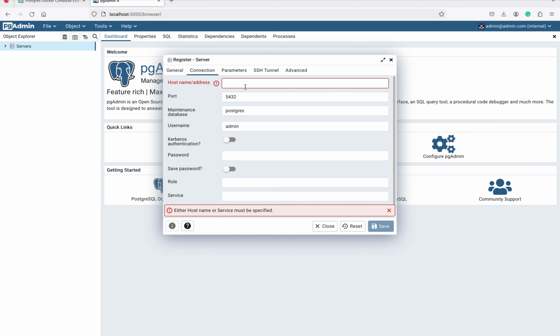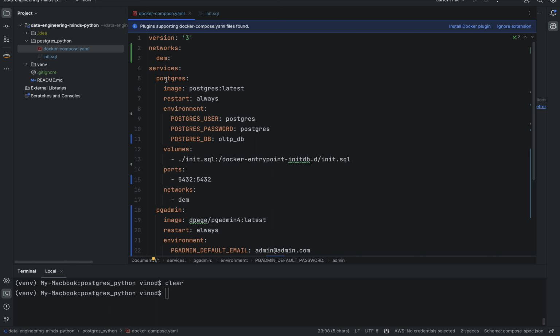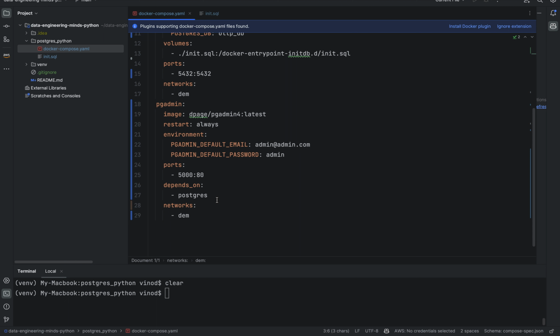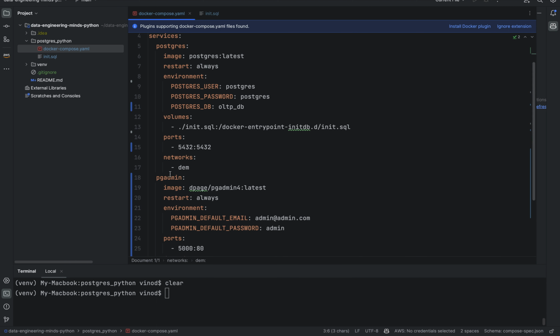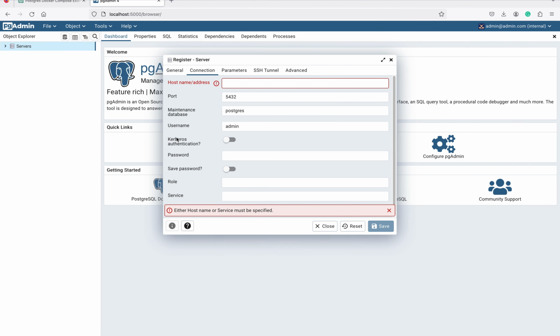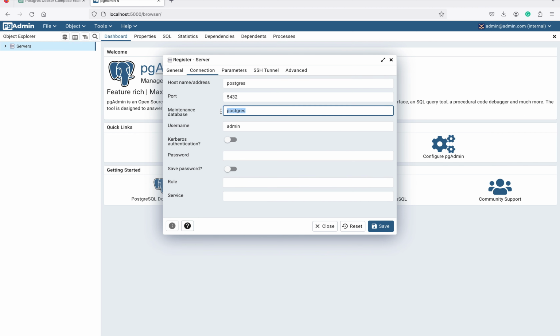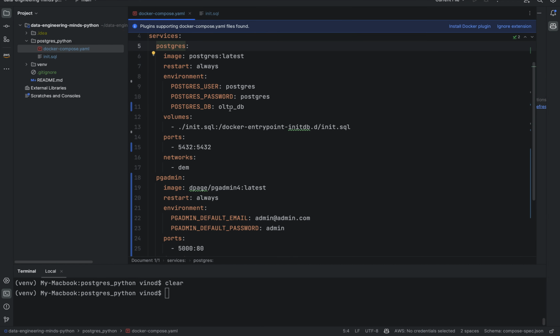So as I already said, now we have two services, Postgres and pgAdmin, and both these services are part of the same network, that is DEM. So you have specified the network DEM inside the Postgres and also inside the pgAdmin. So pgAdmin now can access this Postgres service by means of the Postgres name, because both of them are part of the same network. So for the host, we have to specify Postgres and then the maintenance database. So we created a new database called OLTP_DB. We are going to access that database now.